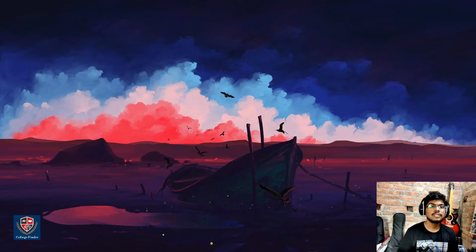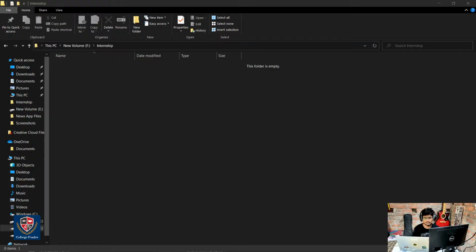So without any further ado, let's jump into the project. Hey coders, the main motive of the project is to create a news app that will collect news from APIs and show them along with a weather checker, and all of this will be done in GUI mode. This project was given to me by College Finder. I am an intern there. So without wasting further time, let's start with the project.